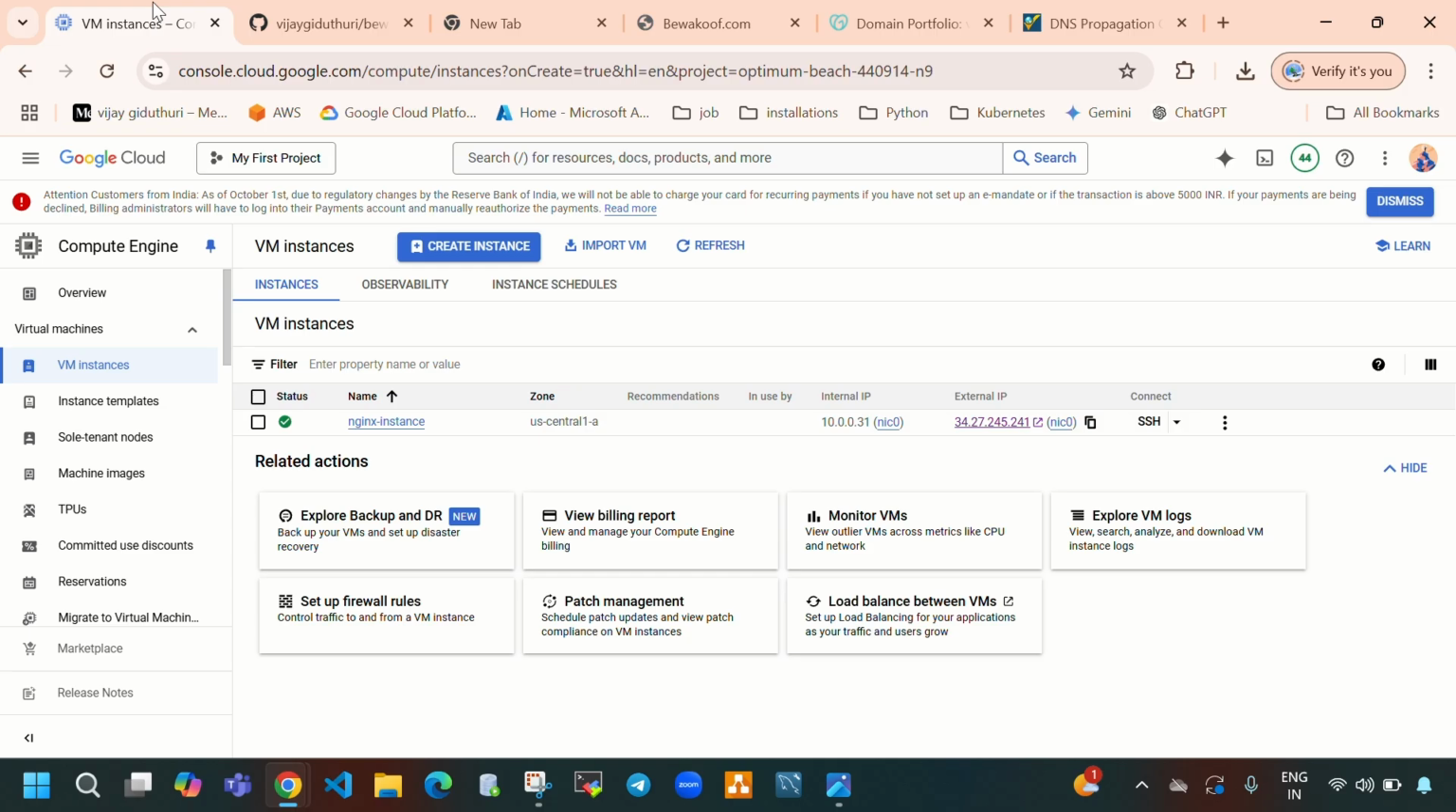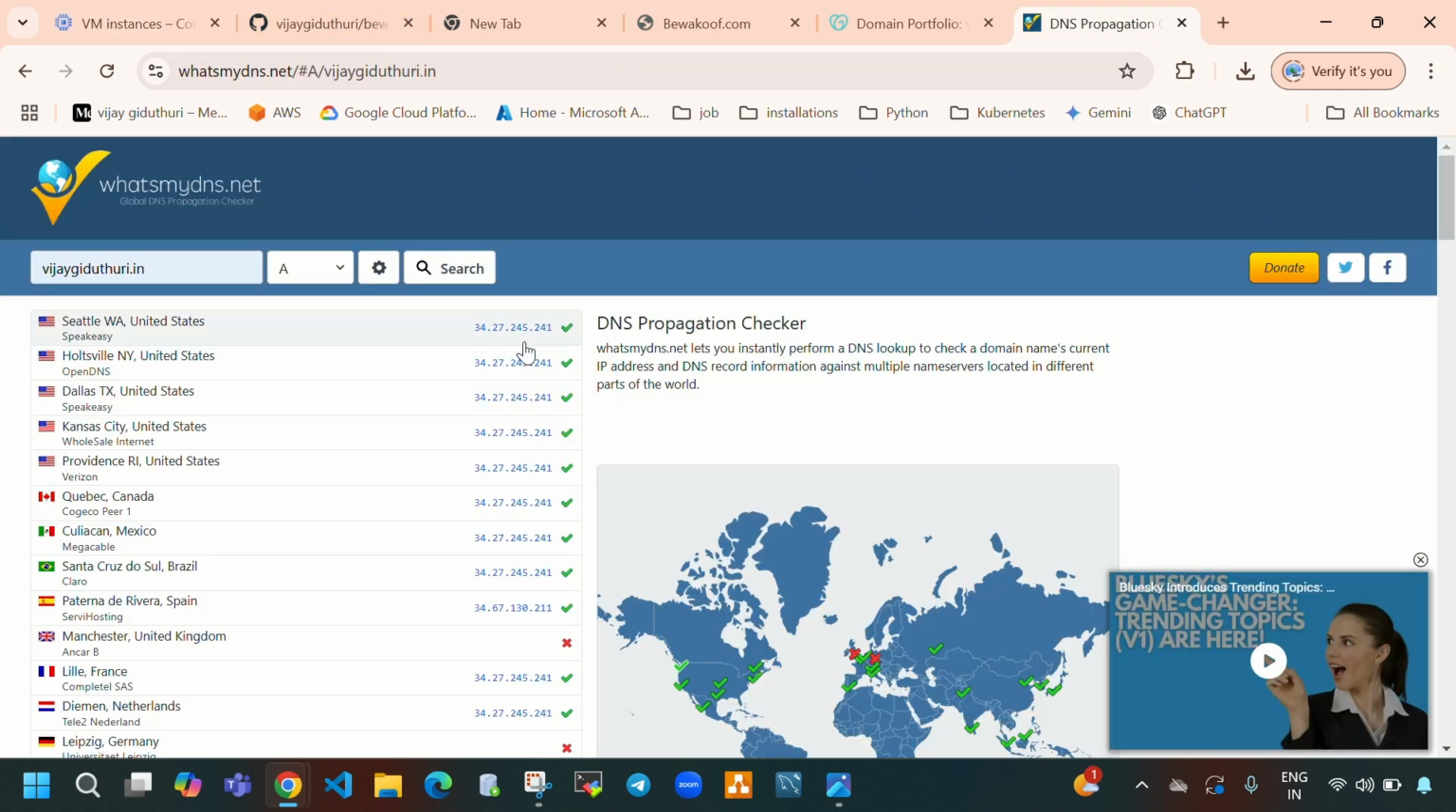So now let's check our IP 34.27.245.241, at last 245.241, right? So let's come here. So here you can see 245.241. So that means this IP is redirecting traffic to this GoDaddy domain name. So now when we hit vijay.githuri.in, in background it will send our traffic to this IP.